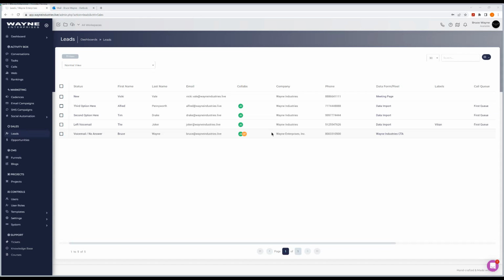So by now, you should know what data forms are and how to set those up. They're essentially assigning lists or leads to a specific data form that you then can set up cadences with automation steps to send out email, SMS, voicemail, and call stages. So to do that, you're going to come over here to Marketing and click on Cadences.